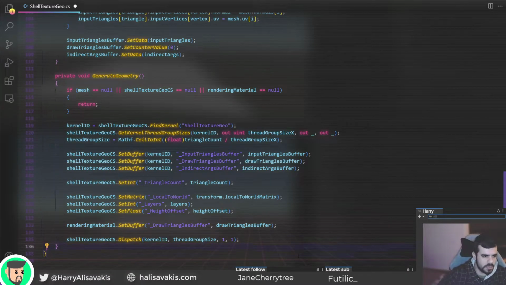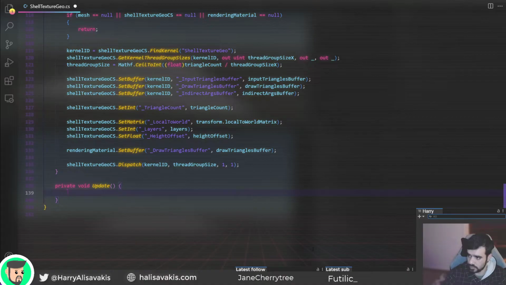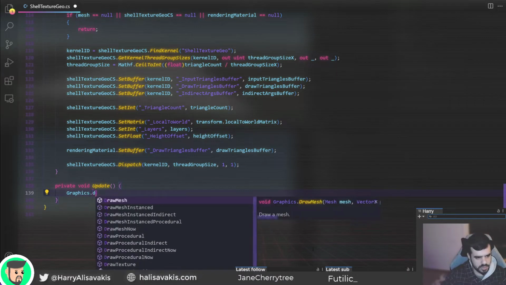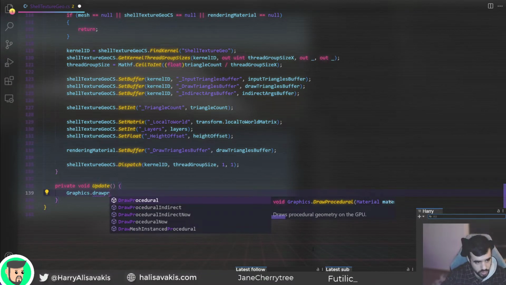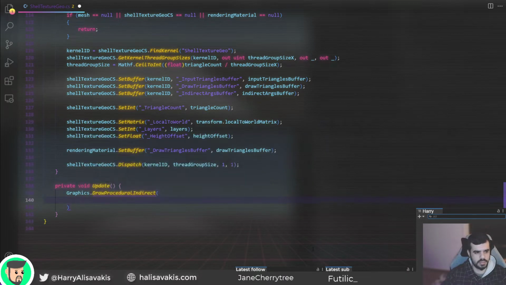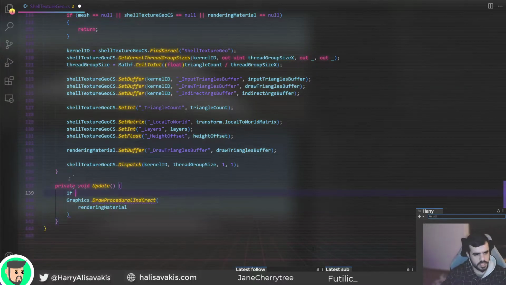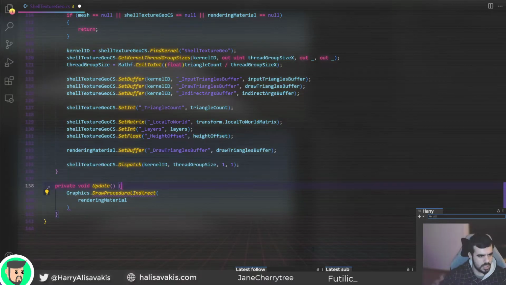And the final thing, obviously, is to actually render the thing. So, wait. I'm just going to call Graphics.DrawProceduralIndirect. Yeah. So rendering material. Again, if the rendering material is null, or you know what, a better way to do that.